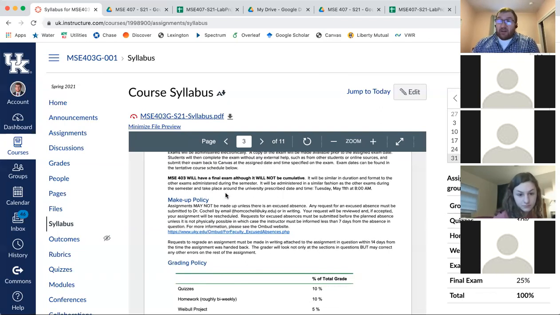And the final exam, there will be a final exam, but I'll treat this more like a third exam. So it won't be cumulative. It'll basically just be the third exam of the semester. It'll be similar in structure and similar in length to the others during the semester. It'll just be a way to get that third exam.